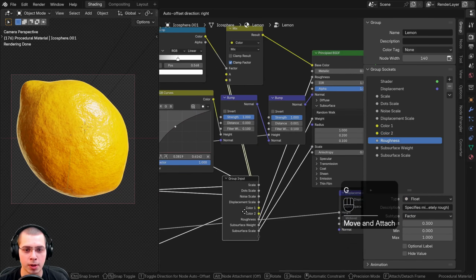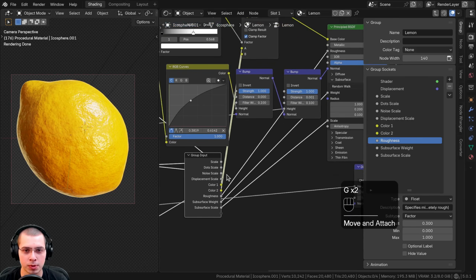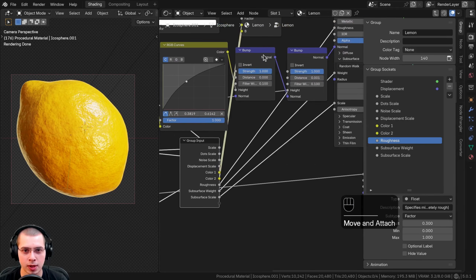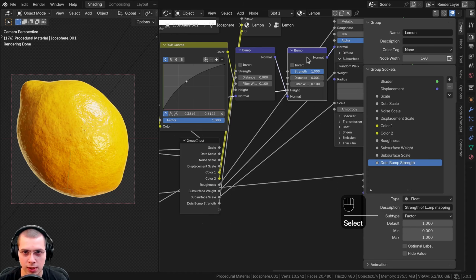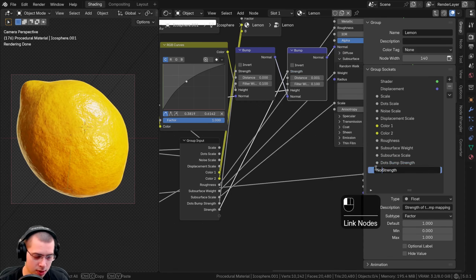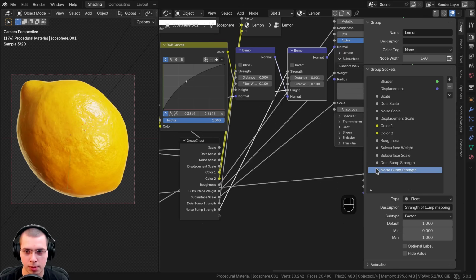Then I want to control the bump strengths. So let's drag the group input down here, and we have these 2 bump strengths. So the first one is the dots. So I'll put the strength into the extra socket. We can double click on this to rename it and just call it dots bump strength. And then this other one here, this is going to be the noise bump strength. So I'll put the strength into the extra socket. We'll double click on this to rename it, and I'll call it noise bump strength.